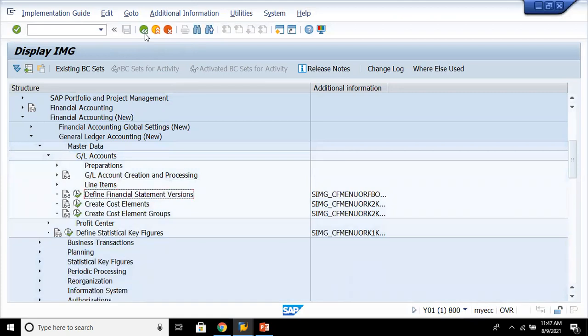Now let us create FSV. FSV is financial statement versions, where your balance sheets or your profit and loss statements will be created. So this was there in the new GL concept also, and the same have been migrated to SAP Simple Finance HANA. So let us create financial statement version, which is nothing but FSV, what we call it, and the transaction code for the same is OB58. Click on IMG activity.